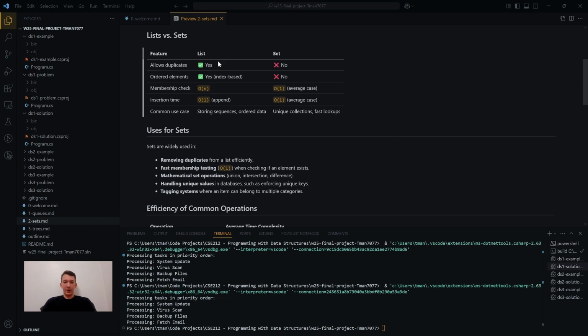So lists, you can have as many of the same item as you want, and then you can always say, hey, I want the fourth element. In sets, there are no duplicates, and you can't grab the fourth element. You have to search by the actual item.